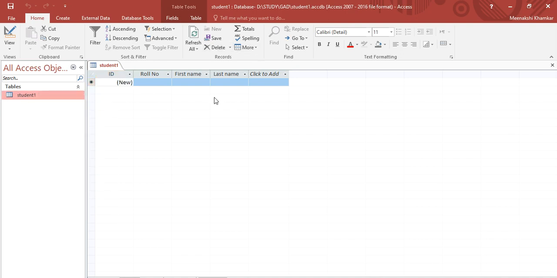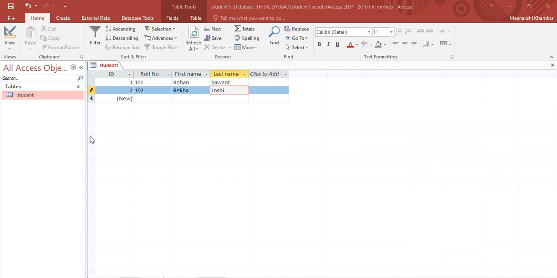So this window will be open. Now you can enter your data, as many rows as you want to add. As you can see, I have entered 2 rows in this table. Roll number 101, first name Rohan, last name Sawan, and second row roll number 102, Rekha and Joshi. So this is our table which is ready for designing application.